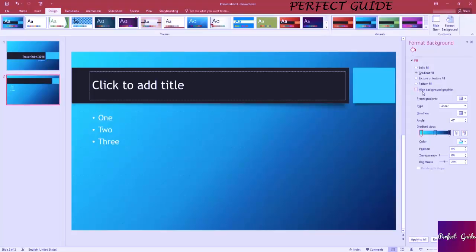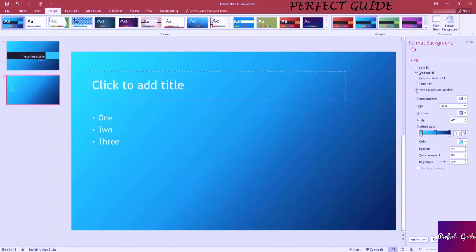Now, one option I haven't been talking about is the ability to hide the background graphics. Now you do have this background, but you see in the foreground we have this black box and this smaller light blue box. We can actually hide those completely just by hitting this option.